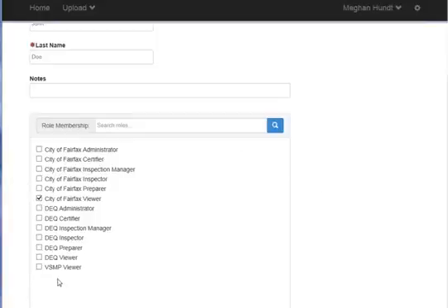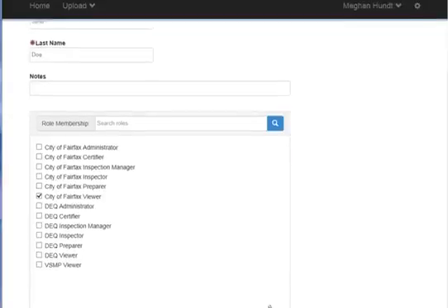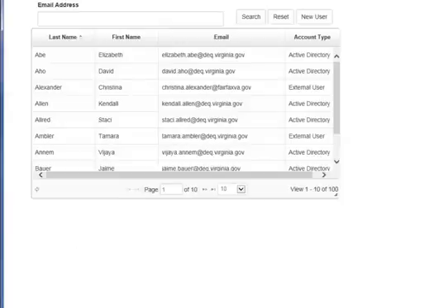And just as a side note, when you're adding a person into the system or editing their role, you'll only be able to see your own VSMP authorities levels down here. So you won't be able to see DEQ like you can for me. You'll just be able to see the different levels for the city of Fairfax if that's your VSMP. So after you select the role that you want the new user to have, you can scroll down and hit submit, and that will save them in the system.